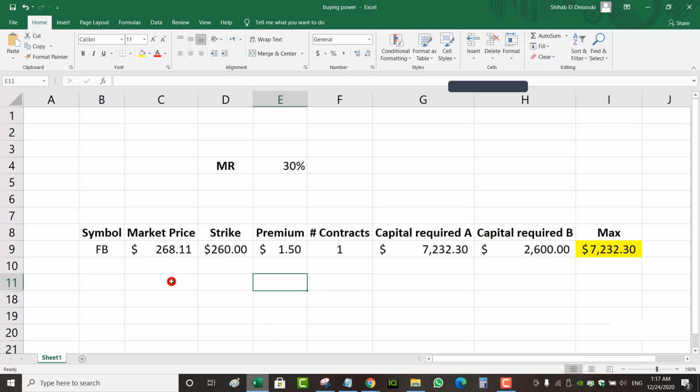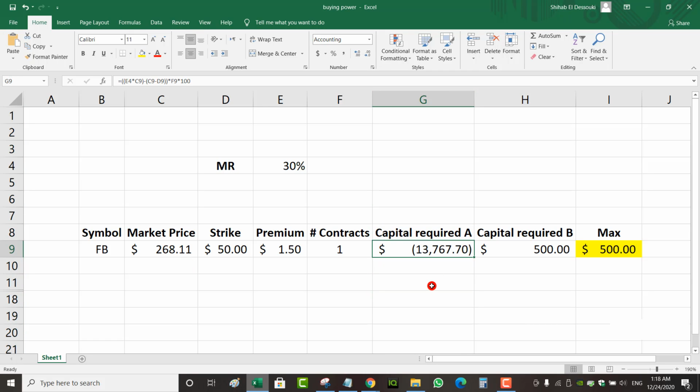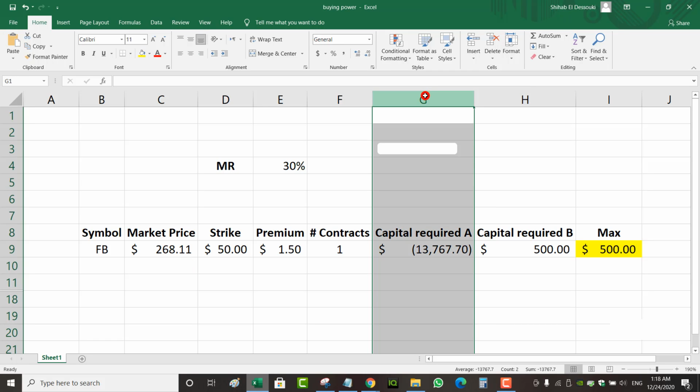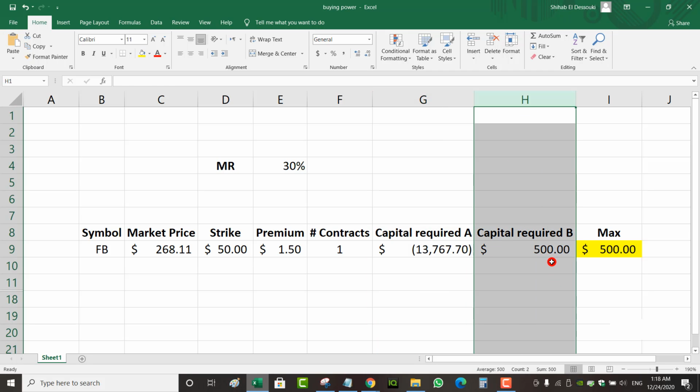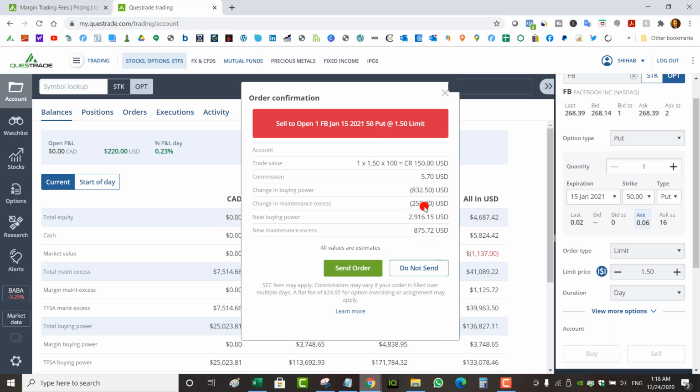So if we go back to our formula, or our Excel spreadsheet, the stock is trading at 268.11, but my strike this time is $50. You can see with this formula, because I'm so far out of the money, this formula becomes negative. So obviously they're not going to use this calculation for my capital requirement. They're going to use this one. This one here shows a calculation of $500. When I went to Questrade, it shows me $250.